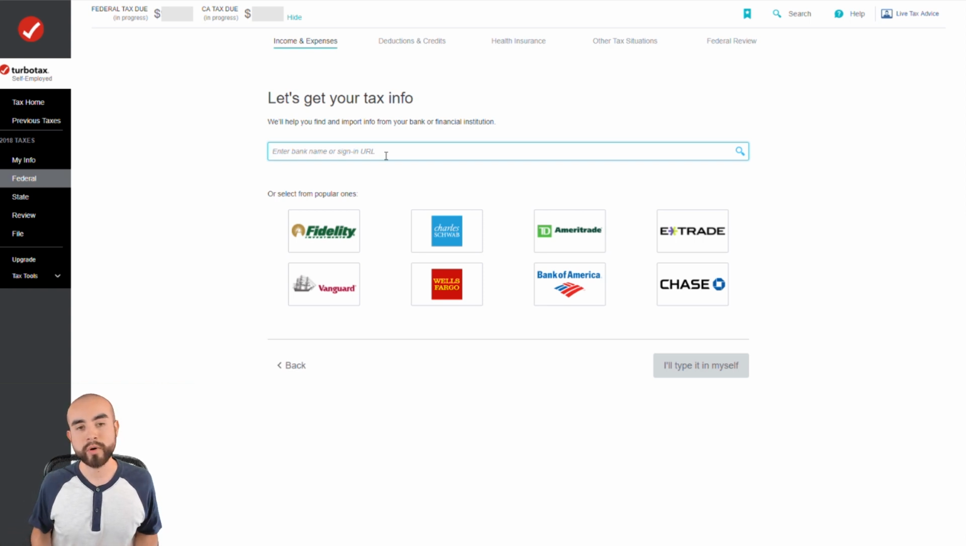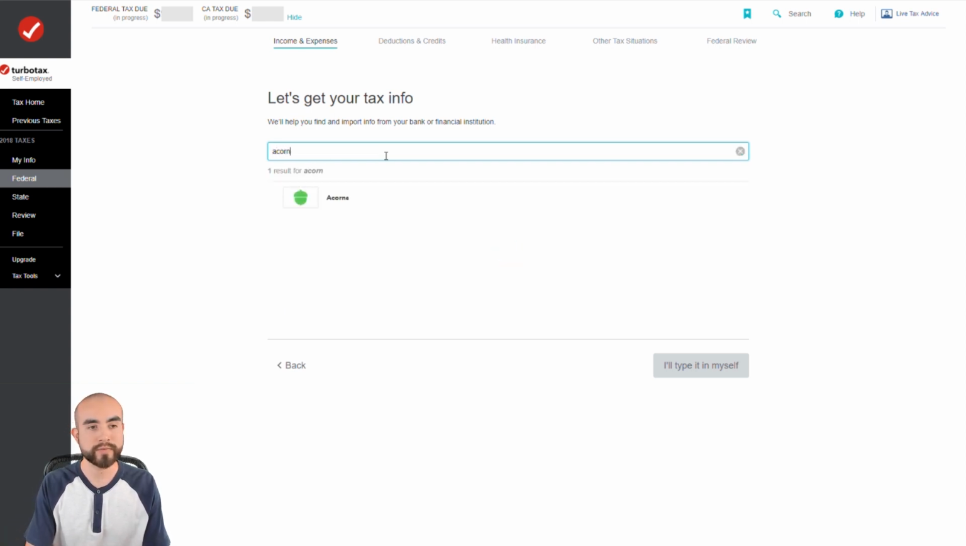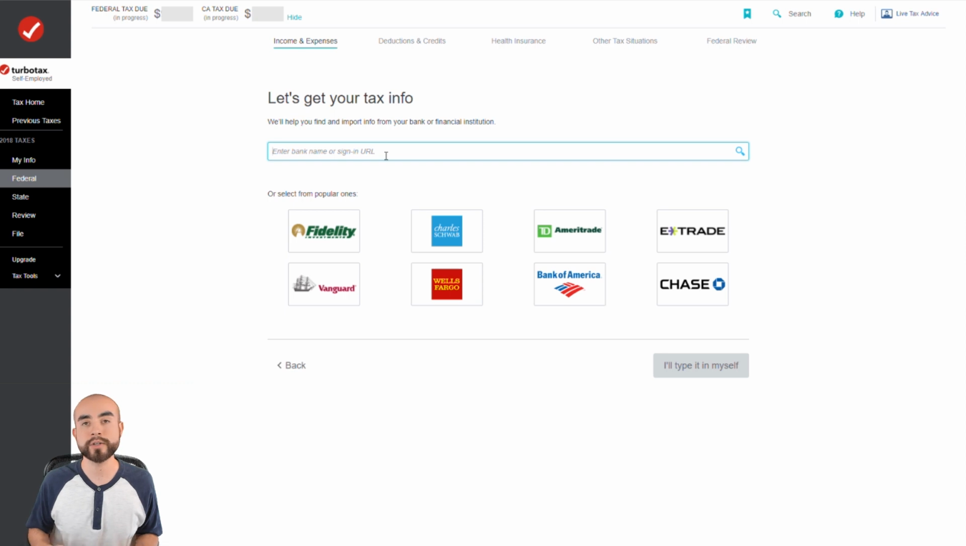If you have a bank or brokerage, you could automatically import it. However, at this time, with Stash, you cannot import your information. Unfortunately, not yet, though you can on other investment apps. If you use Acorns or Robinhood, you can. But unfortunately, not yet on Stash. I hope they add that feature, hopefully in the next tax year. But in the meantime, what you can do is simply click on I'll type it in myself. Once you do that, it'll then walk you through the boxes where you enter your information, and that information again can be found on your 1099 tax form that you downloaded from Stash.